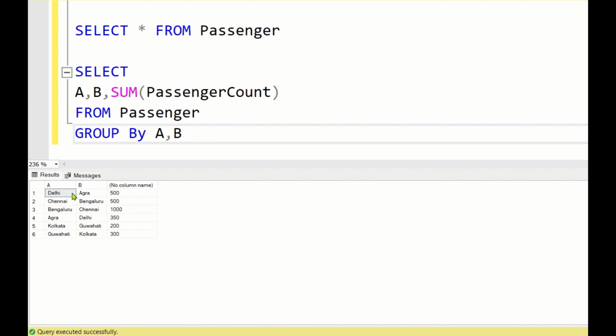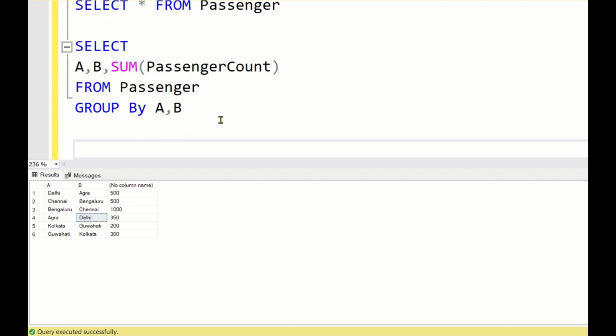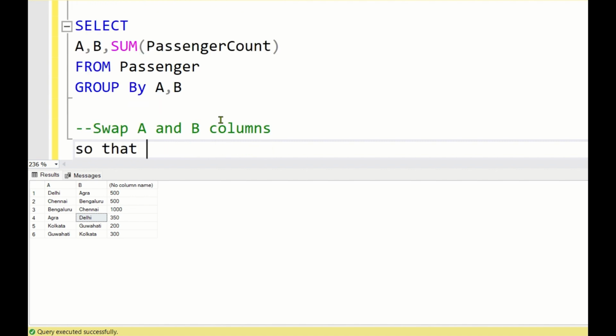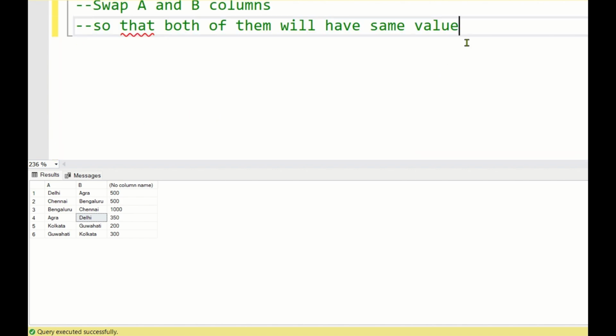We have to swap Delhi and Agra with Agra and Delhi, right? So we have to swap A and B in such a way that both these rows have the same A value and the same B value. That is the logic: swap the A and B columns so that both of them will have the same values. So how do we swap that? Simple, we can do it in any number of ways.